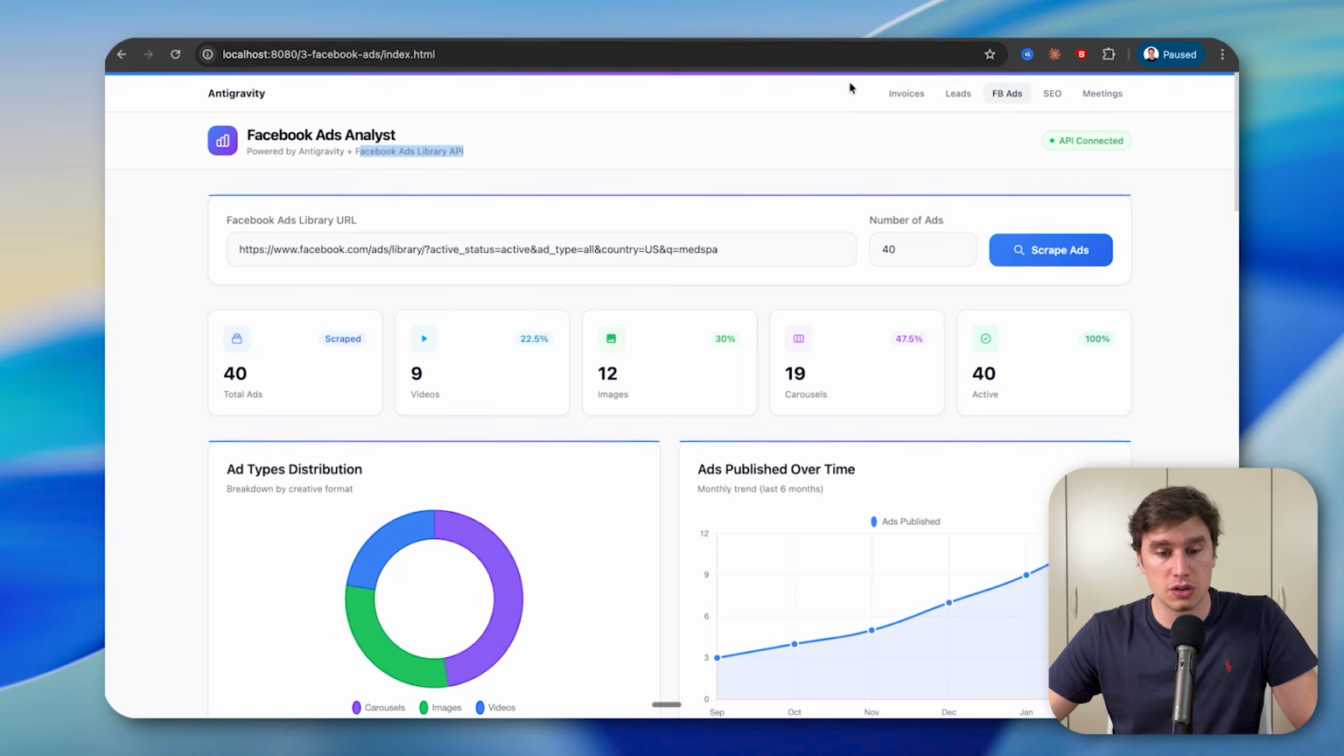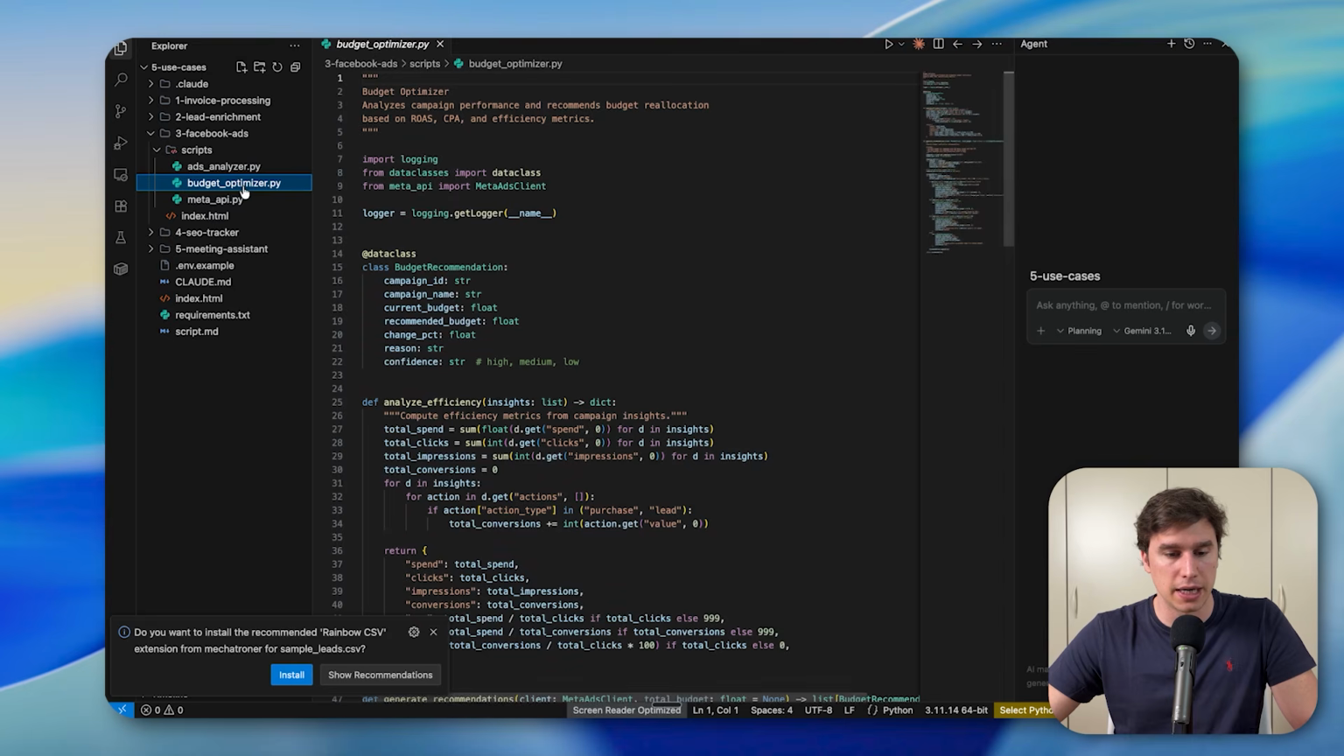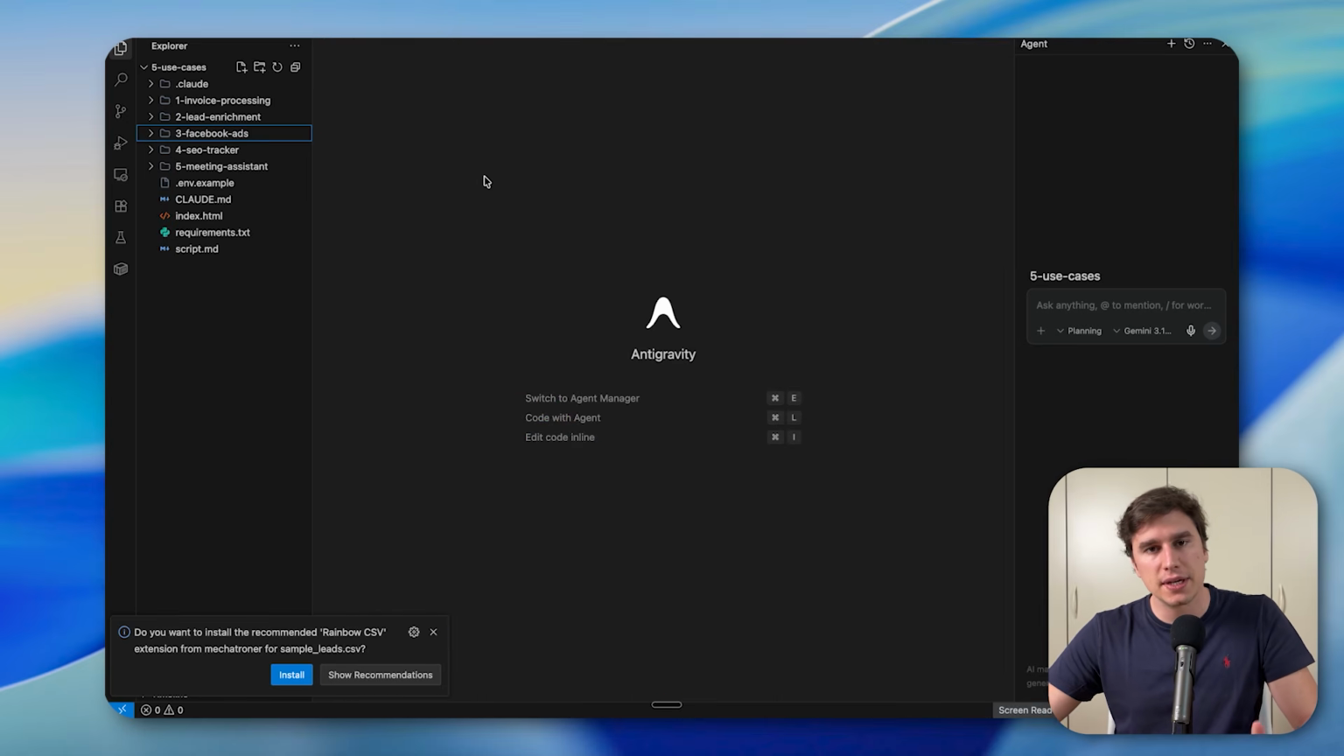So how is this going to be working? You just connect the Facebook Ads Library API. And inside here, folder number 3, you will see that here you have scripts, that you have ads analyzer, budget optimizer, and meta API.py. So here you simply go inside Antigravity, you prompt it, hey, I would like to create this dashboard connected to that type of API, and you will simply follow the step-by-step process.